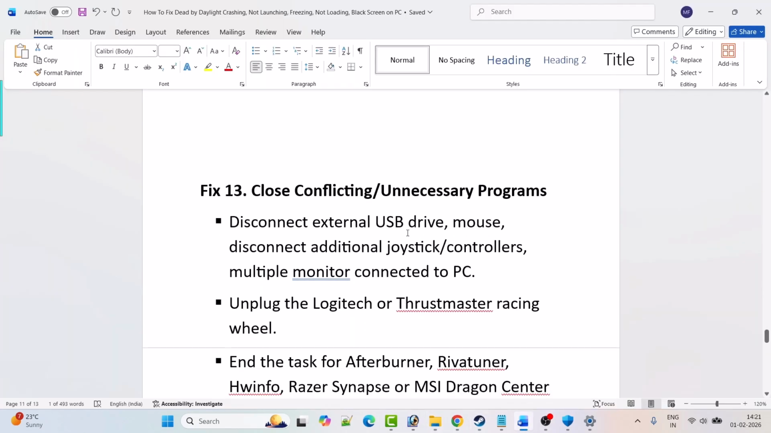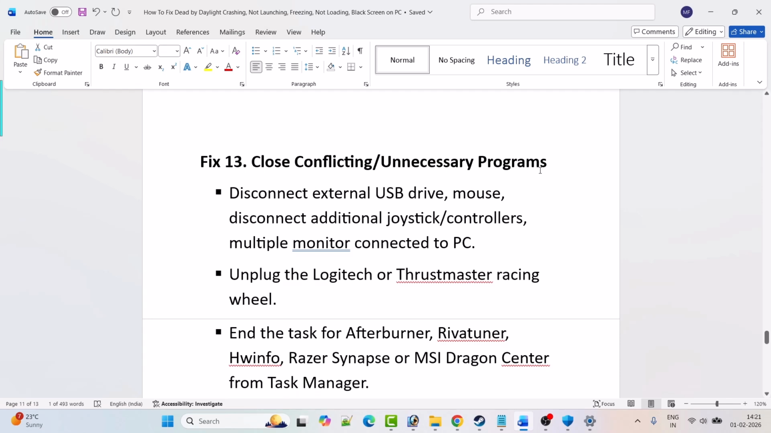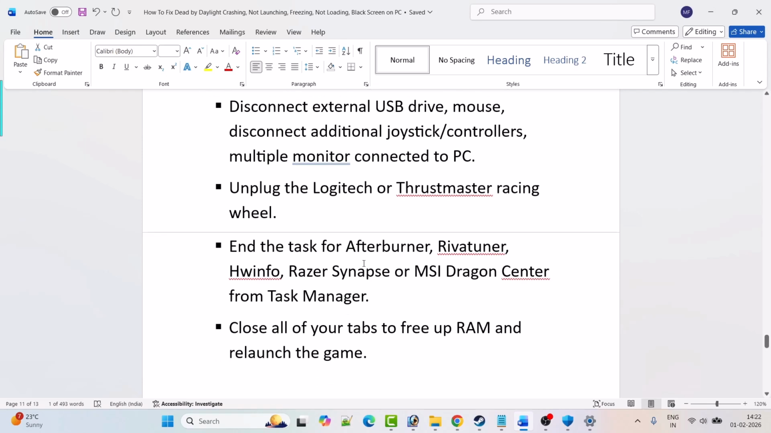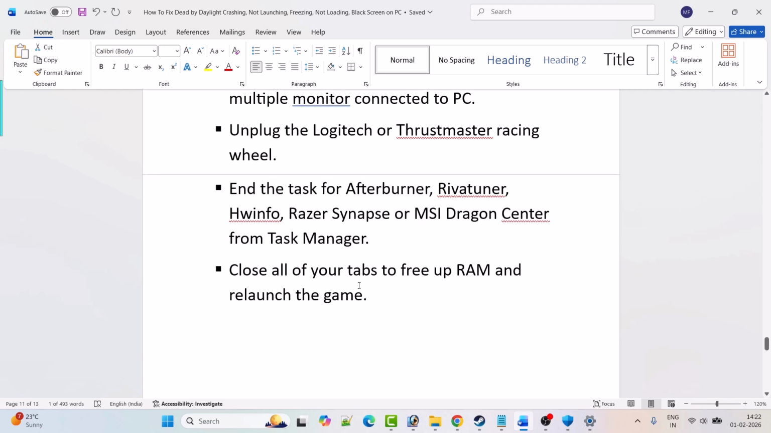Fix 13. Close conflicting or unnecessary programs. Disconnect external USB drives, mouse, additional joystick controllers, and multiple monitors connected to the PC. Unplug the Logitech or Thrustmaster racing wheel, and end the tasks for Afterburner, Riva Tuner, HW Info, Razer Synapse or MSI Dragon Center from Task Manager. Close all of your tabs to free up RAM and then relaunch the game and check.